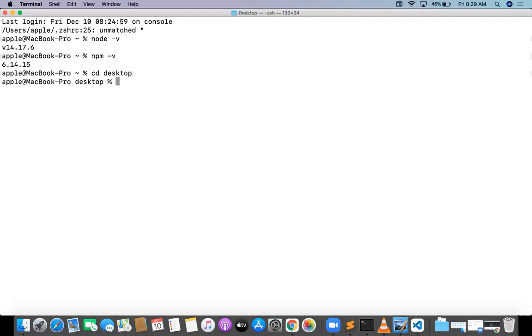I'm in desktop now. Then cd space React apps. Now I'm in the folder React apps. The first step is cd desktop, then cd React apps. After that, I need to give a command.